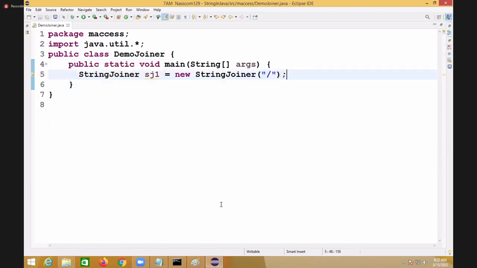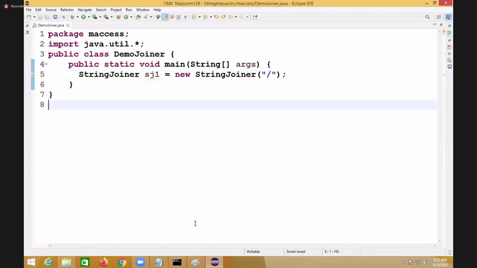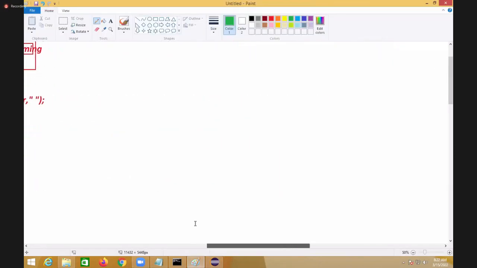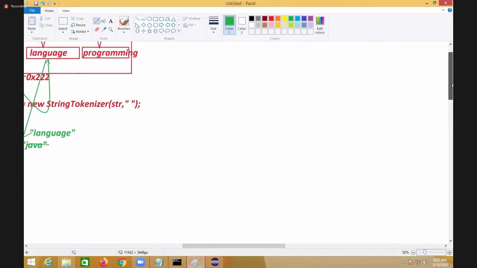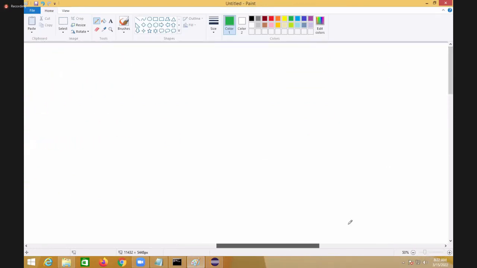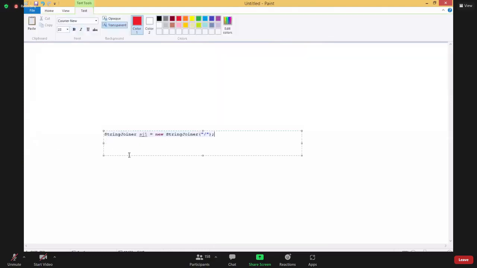So I have given a slash. Sir, what is the meaning of this? I want to know, sir. These diagrams I'll keep in your notes anyway, whatever I draw.